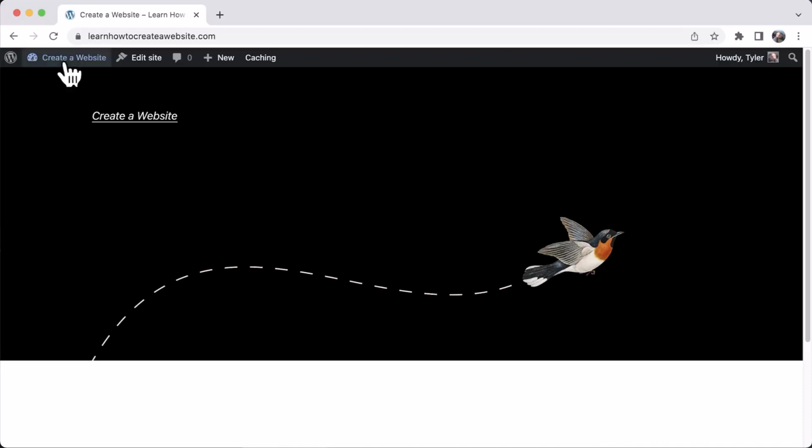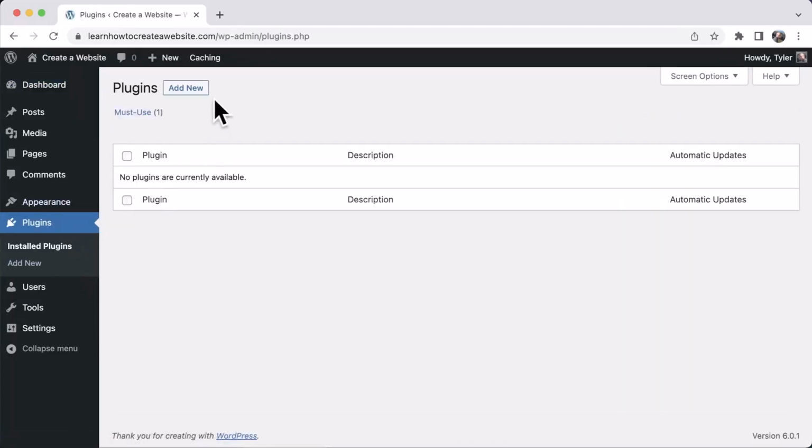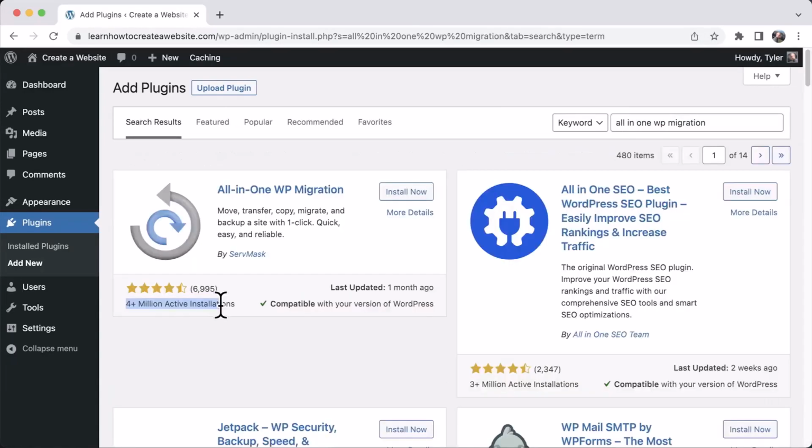So just hover over your website name, click on it to go to the dashboard, click on plugins. Then we're going to add a new plugin right here, and then we're going to search for a plugin right here. And the plugin has a super weird name, but trust me, it's the best backup plugin. It's called All-in-One WP Migration, and we can see that it has 4 million active installations, almost 7,000 reviews with 4.5 out of 5 stars.